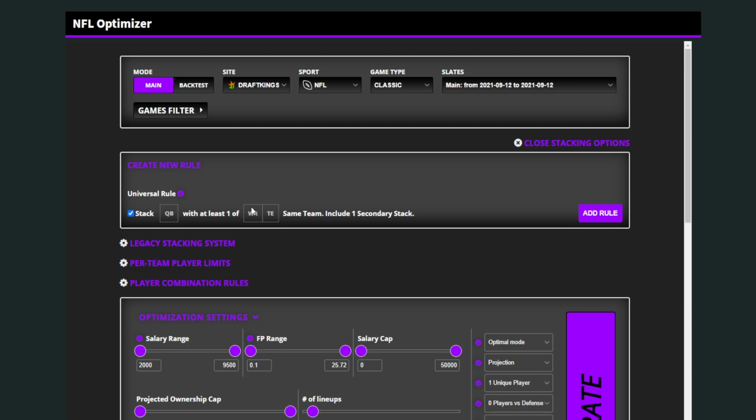Say you're building lineups Sunday morning, maybe you don't have all week to build out these lineups, build out all these rules. You can apply this universal rule right here, and you'll get instant correlation by ensuring that all of your lineups will have a quarterback paired with at least one pass catcher.